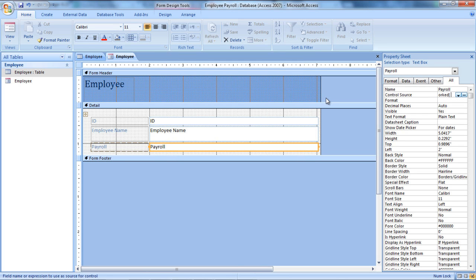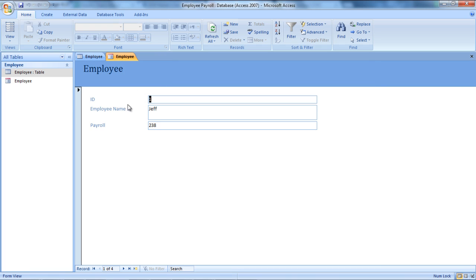Save the form by pressing the Ctrl+S key on your keyboard. Next, open the form view, and you will see that the payroll will automatically be calculated by multiplying the wage and the hours worked for each employee. This is how you can use the Expression Builder in Microsoft Access.